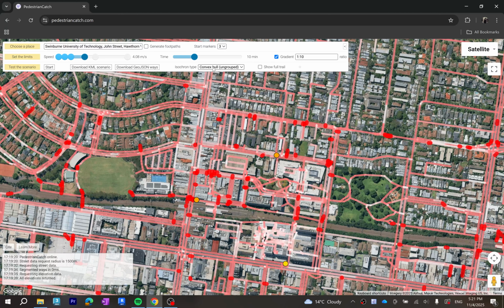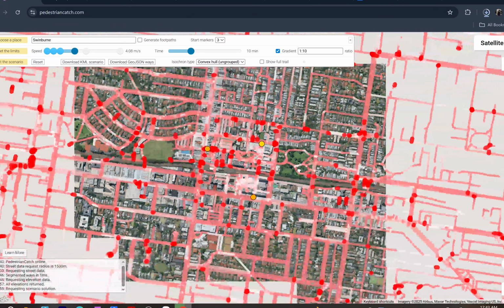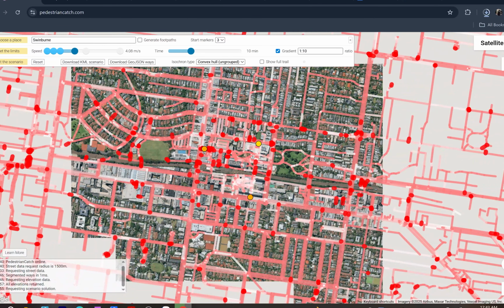Then we can select the isochrone type in this drop-down menu. And I'll choose an offset of 50 meters. This will offset the cycling catchment of 10 minutes by 50 meters, so you can see how that appears and how that is calculated. Once you set up all the settings, you can now start to run the simulations. This will just take a second.